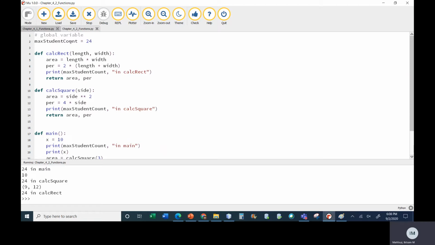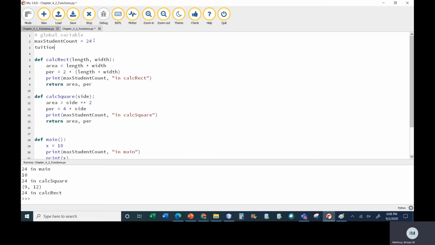What kind of variables should we make global? Variables that matter to everyone. So if every class at MCC, for example, had a max student count of 24, I would make that a global variable. Maybe the tuition per credit: how much money do I need to pay for each one credit class? That's something global that all the functions at MCC might need to use. Anything that might be shared by any of those functions is something you would make a global variable. You wouldn't make area and perimeter global variables because those are unique to each of the functions.